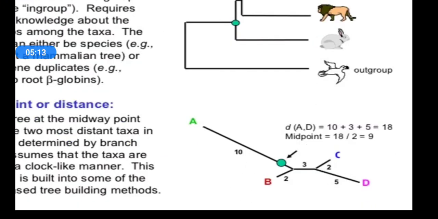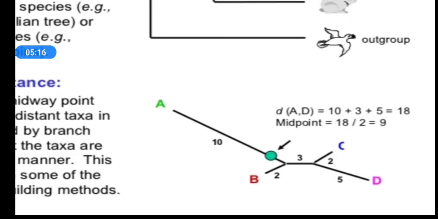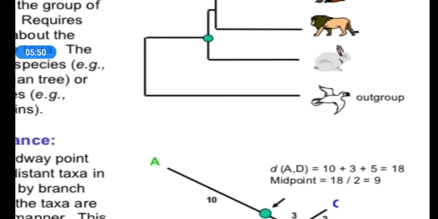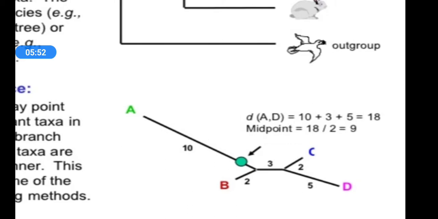So here you have to first select two distinct taxa. Here you can say A and D are two very distinctly related groups. Then you have to count all the branch length from A to D. So here it is 10 plus 3 plus 5, that is 18, and then you have to calculate the midpoint of 18, that will be 18 by 2, and that is 9. So you'll have to take 9 over here, so 9 will fall somewhere over here, and then you will grab that down. So that is the method.